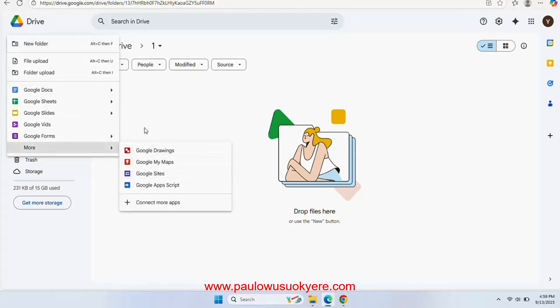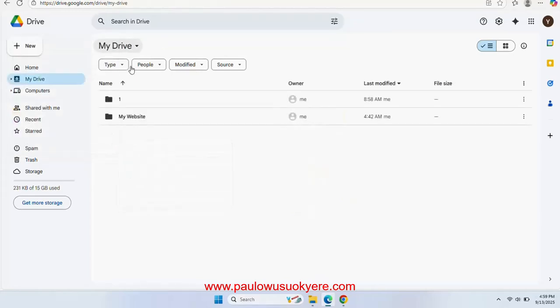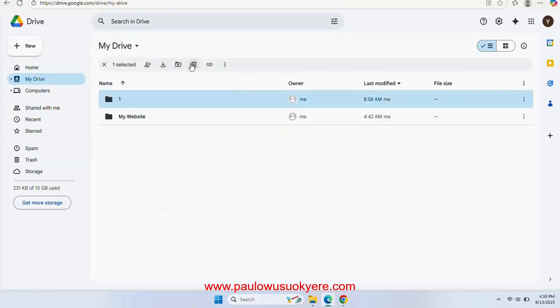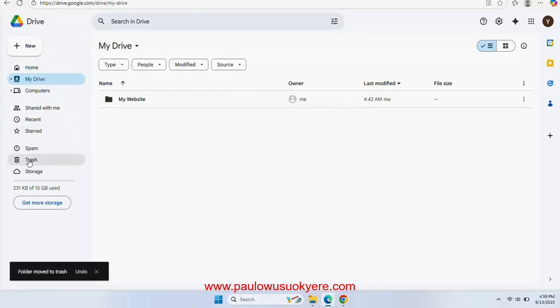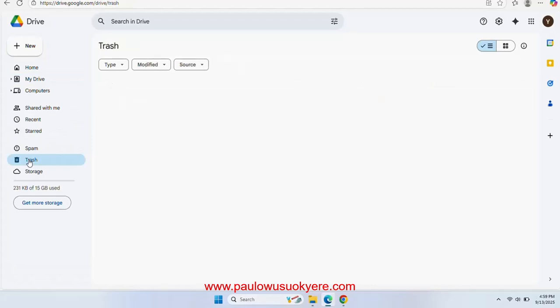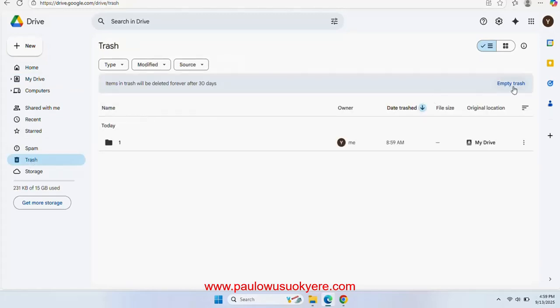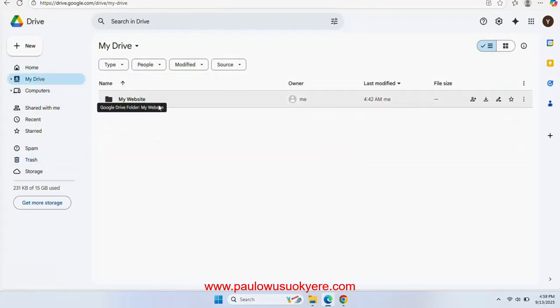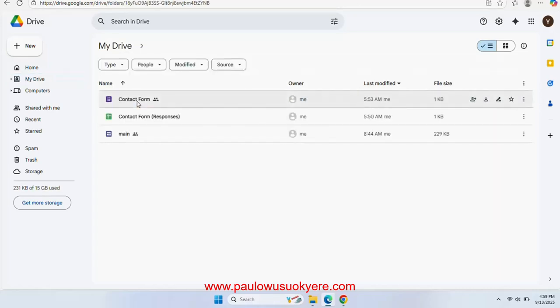All right, let me go to my drive. If you want to delete the folder, you click on it, then you delete. It will go to the trash folder. If you want to delete it permanently, then you say empty, then it is gone. So if you want to work on your website, you go to drive.google.com, then you select my drive, then the folder that you created your website in, you double click to open, and then you see the file is here. Then you double click.